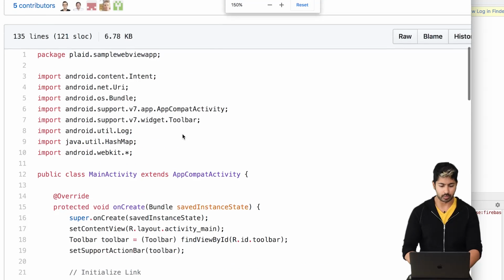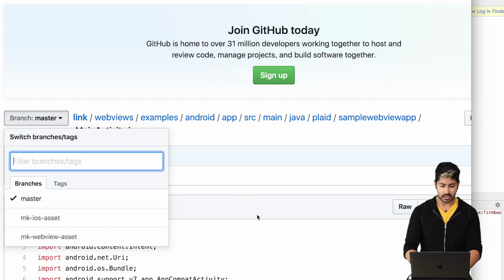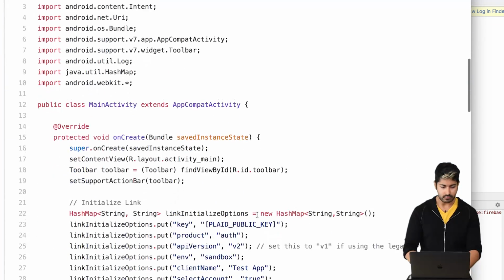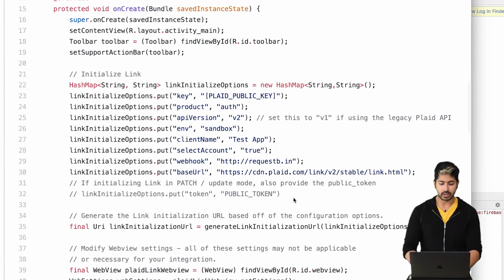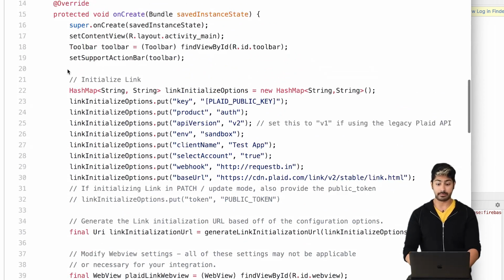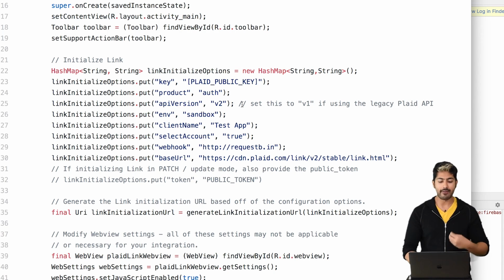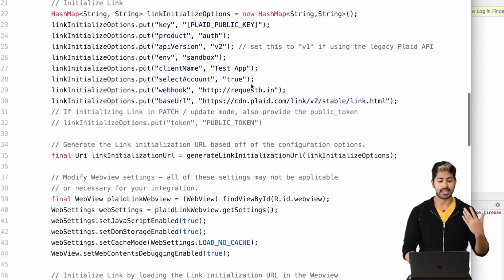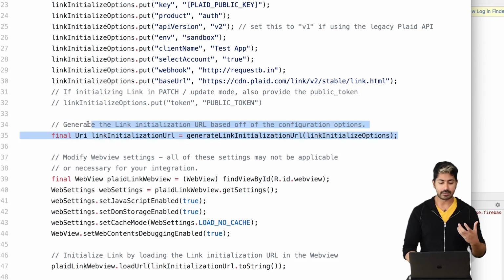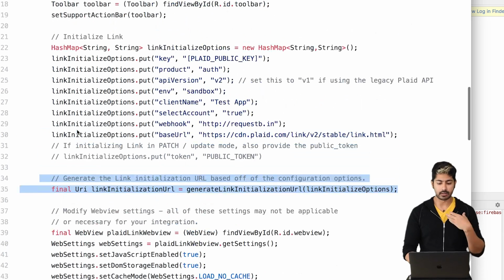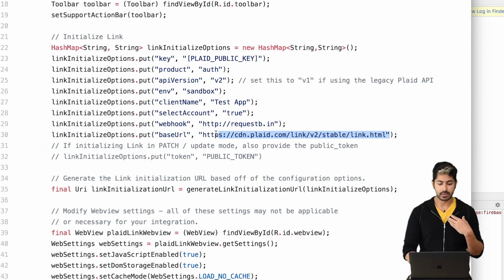Let's look through it. So what happens is we initialize a link to Plaid, right? So this is code that we need right here. We're going to start copying this after I explain it. But the first thing for us to do is to create a hash map. And inside of this hash map, we have all of that Plaid authentication detail, our public key, the name of our app, etc. Then we generate a link based off of that, a URI that will then connect to Plaid via all of that.